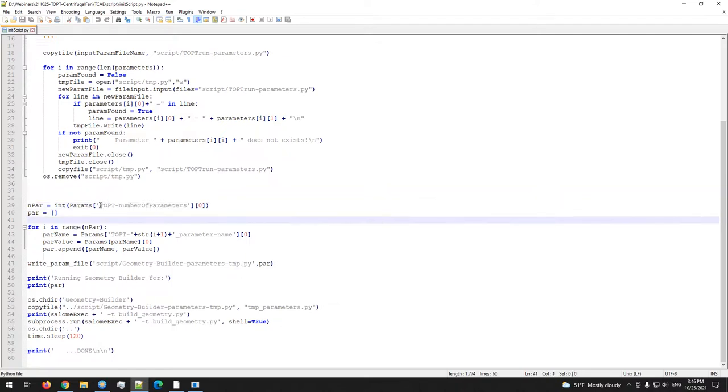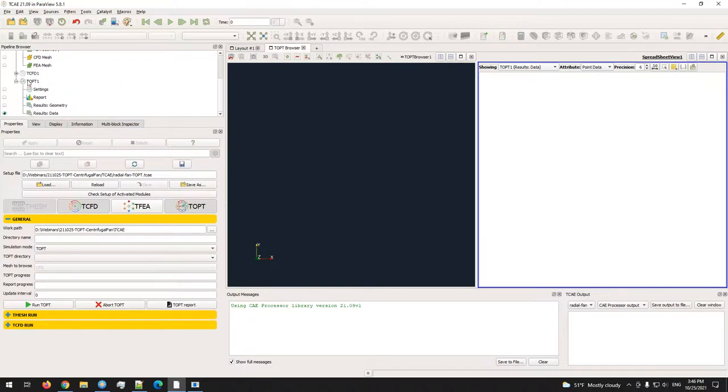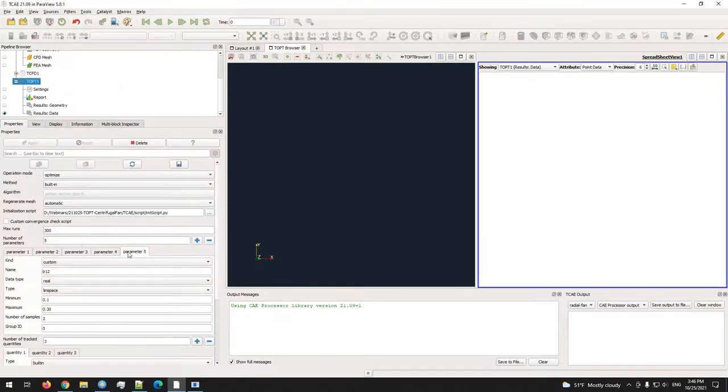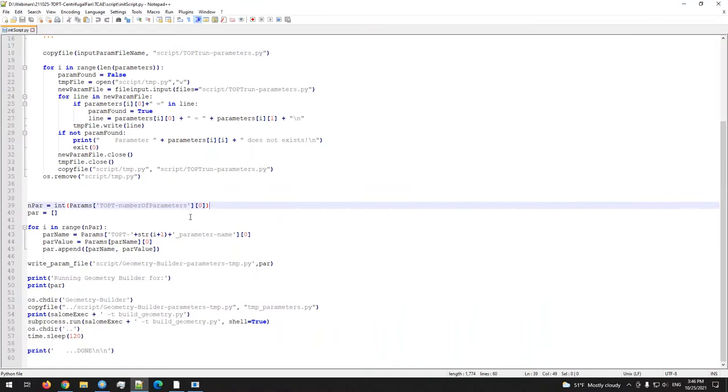So under this name, TOPT number of parameters, we can get the number of parameters we set here in the TOPT. Yeah, so we got 5 parameters. And it is a kind of dictionary, so the value 0 means the first value. If it's a vector, you can go over each item in the vector, and in the scalar there is just one. So this gives us the number of parameters. So n par will be 5.